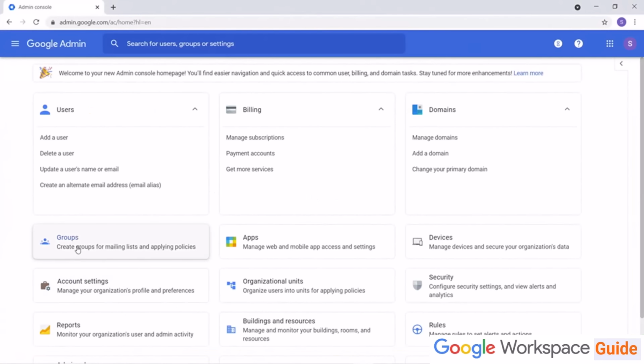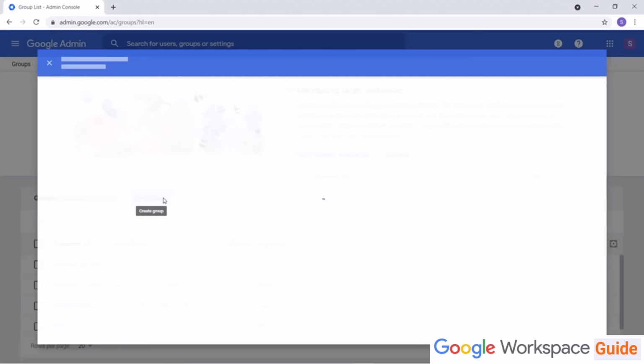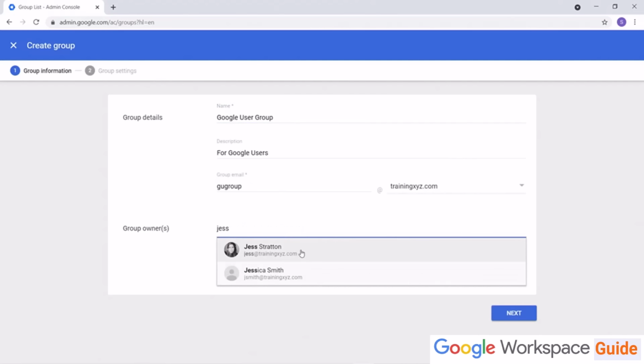To create a group from within the admin console, click Groups and then click Create Group. A dialog box appears where you can then add the group name, email address, description, and access level. Public groups may be joined by anyone in the domain, and all members can post, view membership, and read archives.